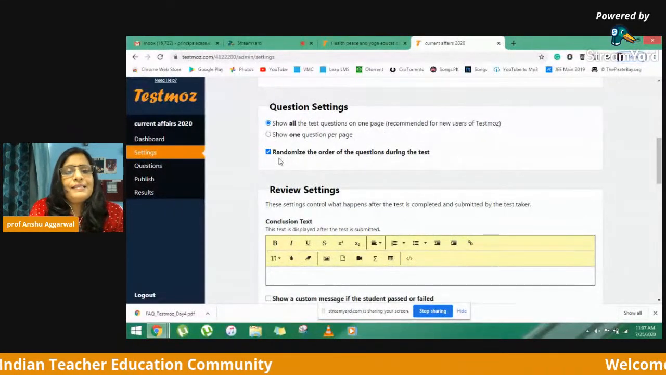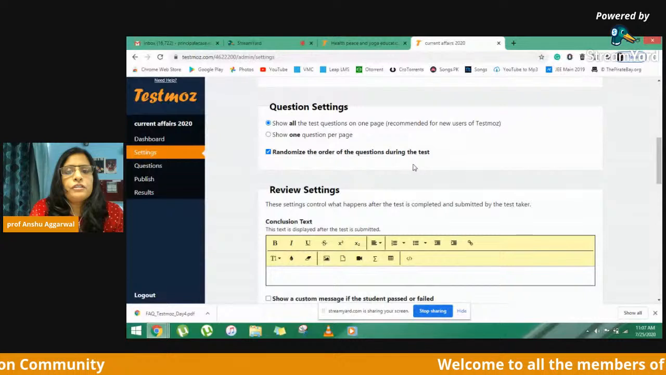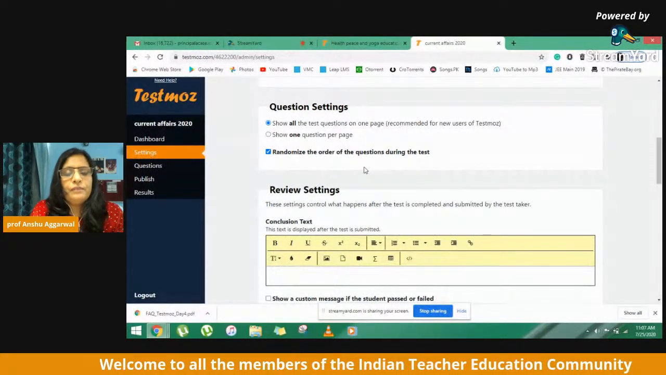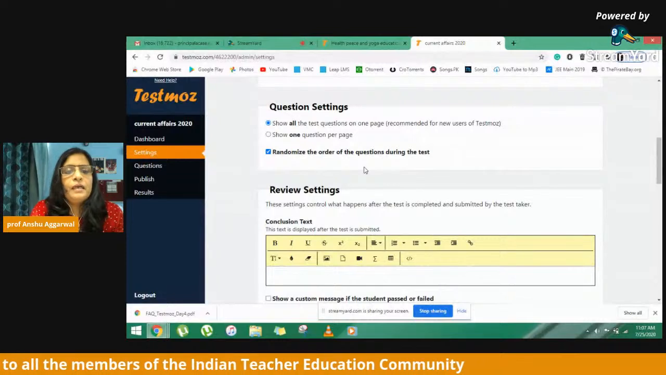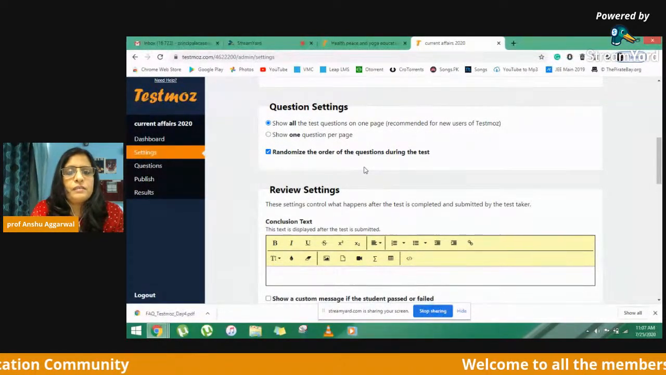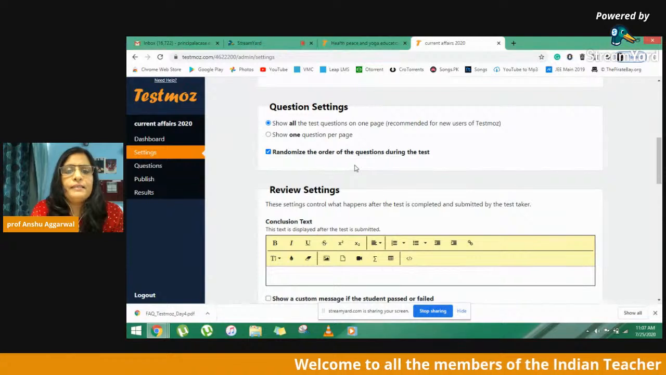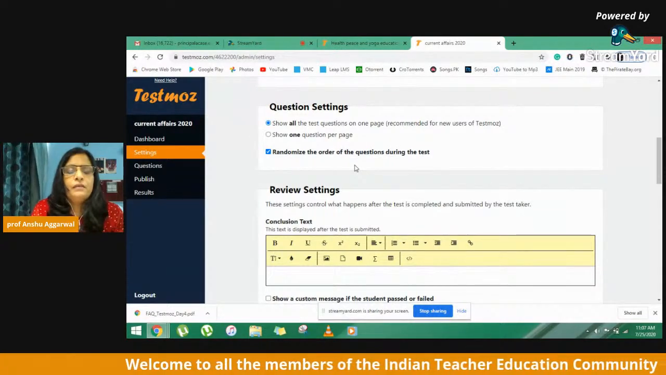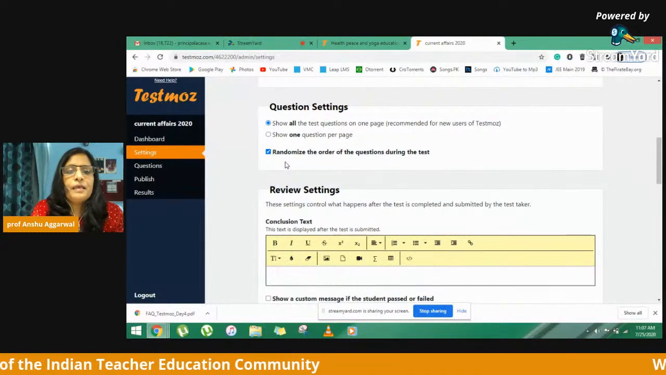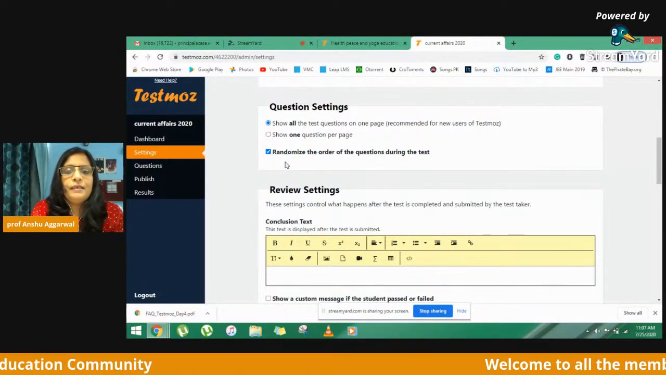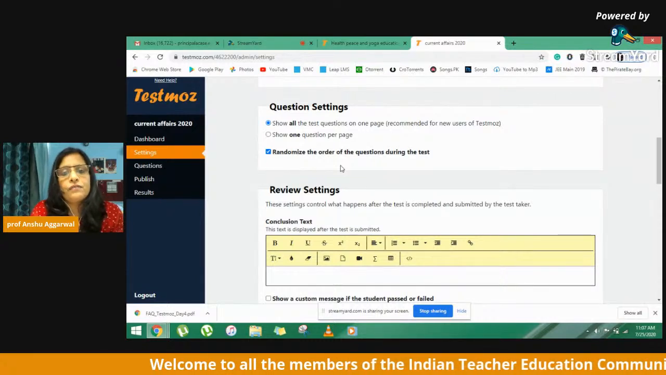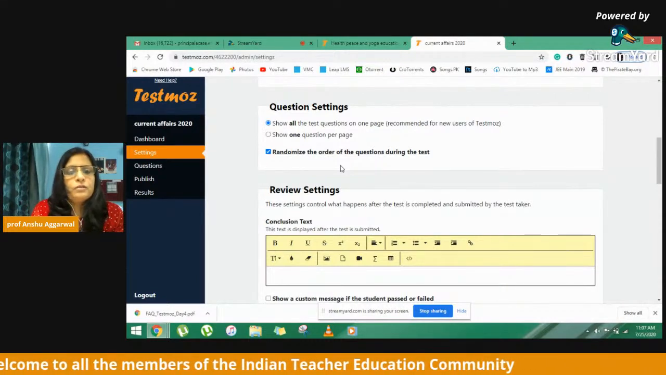Now the next setting is to randomize the order of the questions during the test. Whatever questions you are framing in your test paper, there is a sequence of the questions. If you want these questions to be reshuffled for every student, then you can enable it. It means every student will get a different sequence of questions, so there is less chance of copying from each other. So you can enable this.